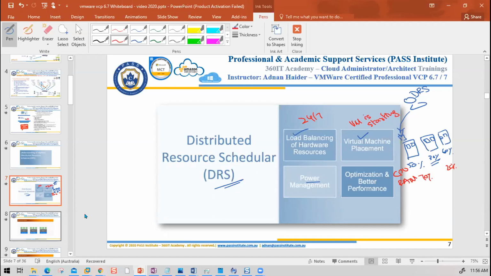So load balancing, what does it check? Yes, it checks the CPU and RAM of the ESXi host. So it will check the CPU and RAM of the ESXi host, and then it will take a decision and move it from one place to another.